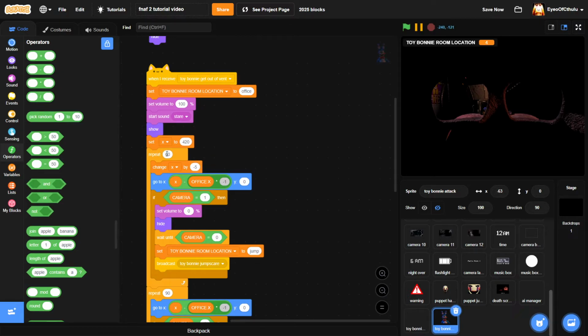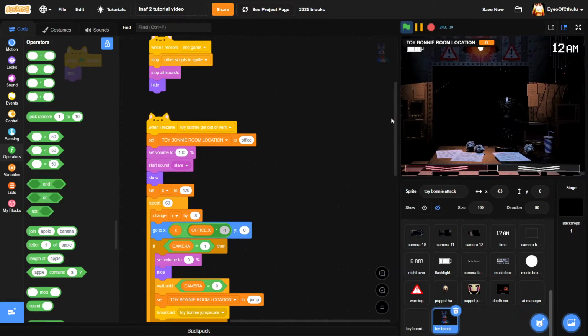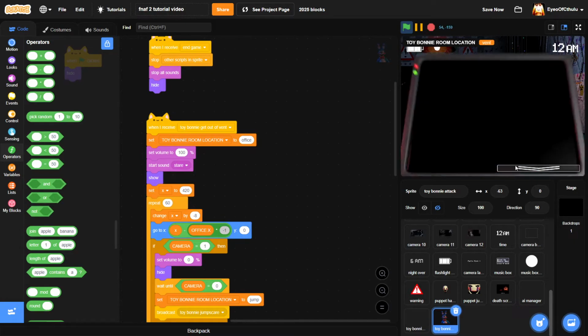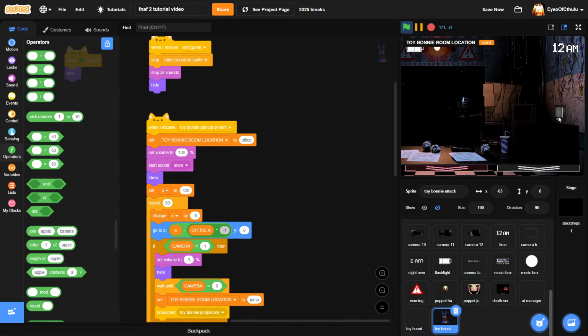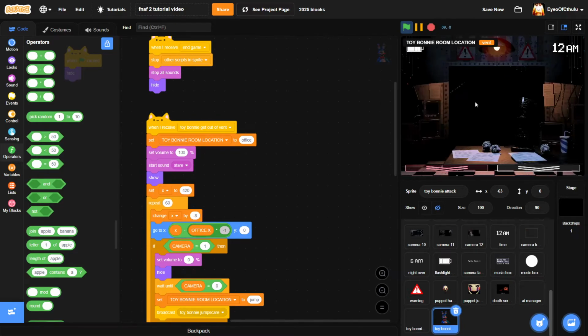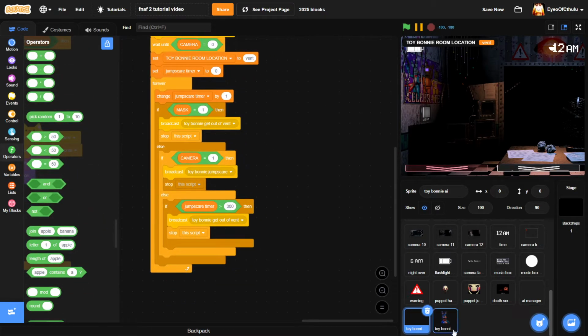So it's supposed to go to the middle, so 420 divided by 60 is, that's 8 actually. So it should be change X by -8. Alright, let me just test this real quick. Okay. Yeah, it works perfectly now.